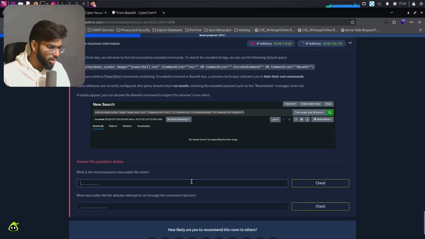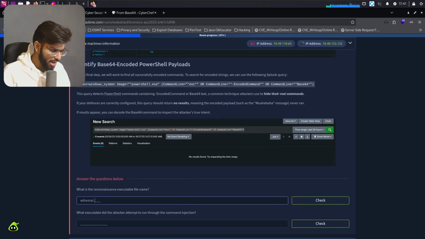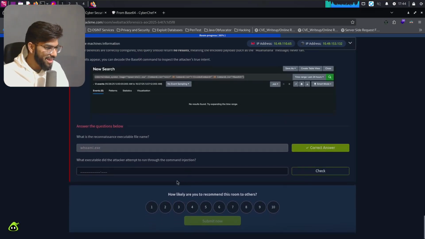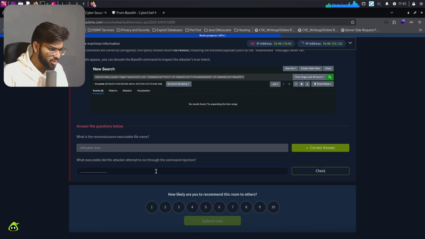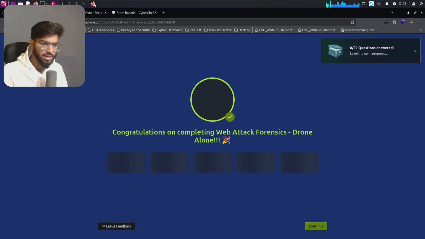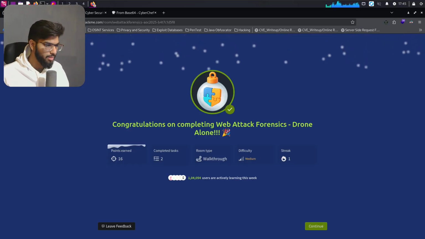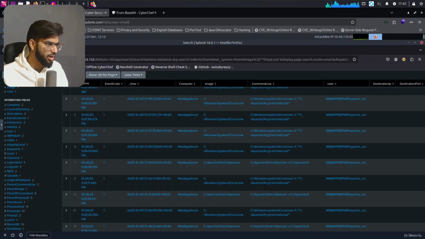What is the reconnaissance executable file name? It says whoami.exe, right? Well, it worked this time. I don't know what was wrong with it. What executable did the attacker attempt to run through the command injection? It's going to be PowerShell.exe. Yes, that's right. With that, we have finished today's challenge of web based forensic analysis.